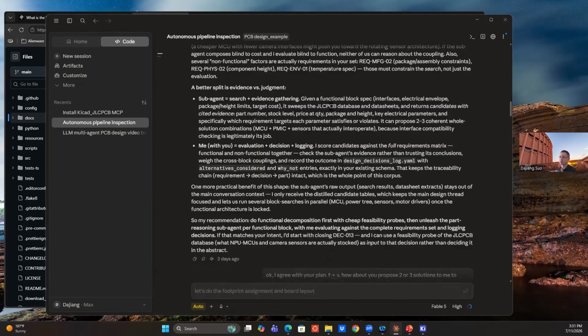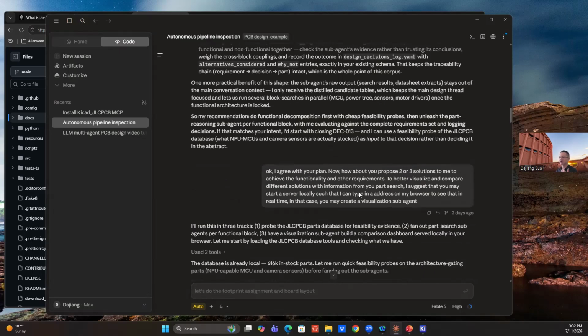As I said, JLC PCB is a component supplier and a PCB manufacturer. But you can also do this with other manufacturers or suppliers. It just happens to be this MCP server. There is already some open source code that supports the integration with JLC PCB. That's the reason I chose it. It's totally optional. So Claude said maybe you can play the role of evaluating the design solutions proposed by this search sub-agent. I agree with Claude's plan.